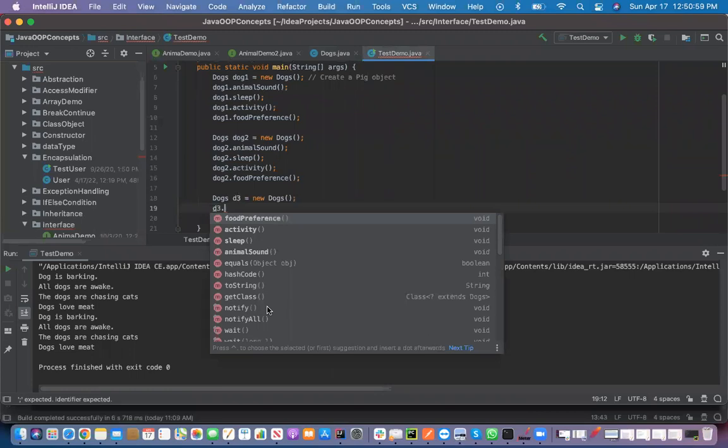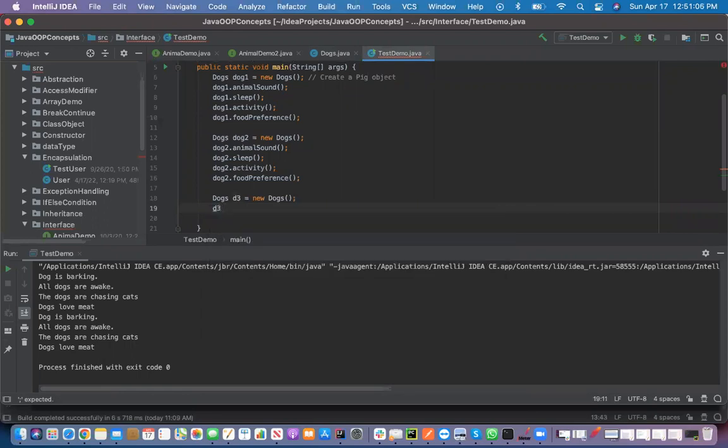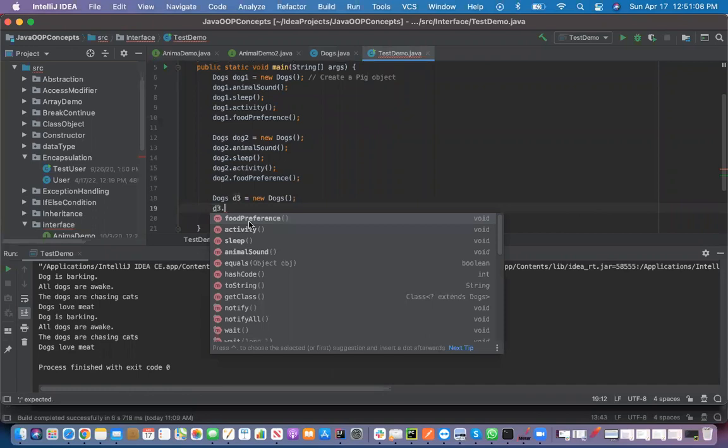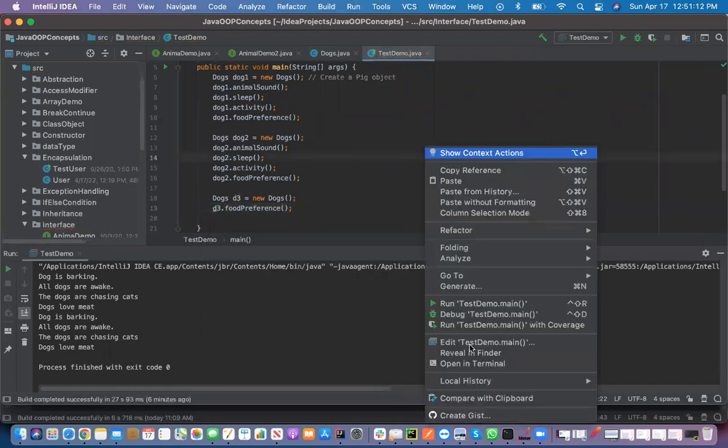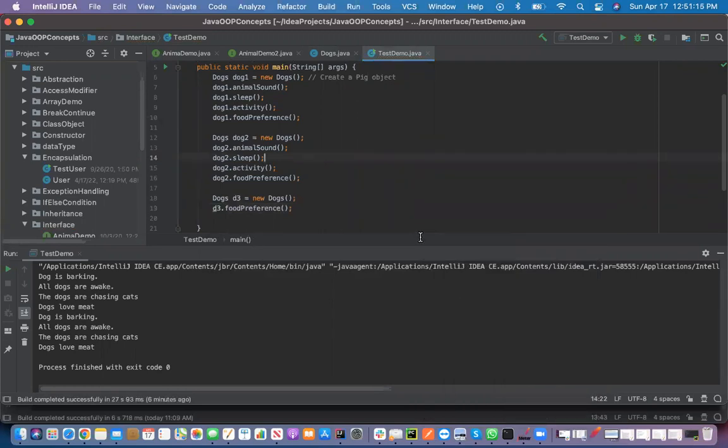You got it? Yes, bhai. Thank you. Just okay, just giving root preference. And if I just run this, it will just run.